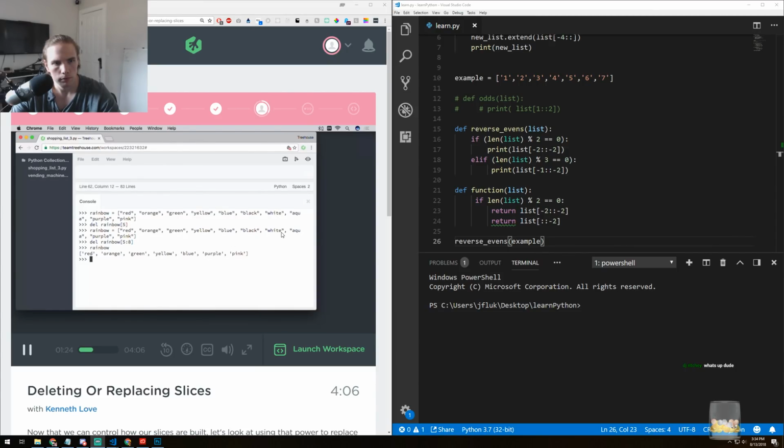Okay, so now I have the problem that yellow and green should actually be reversed. Now I can assign a slice of a list, a new list, and replace whatever's in the slice with whatever's in that new list.